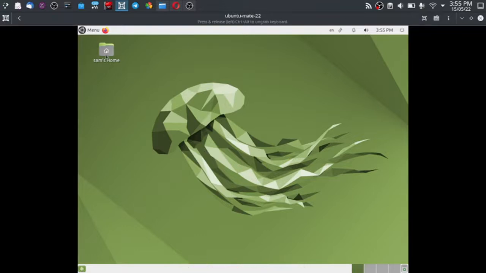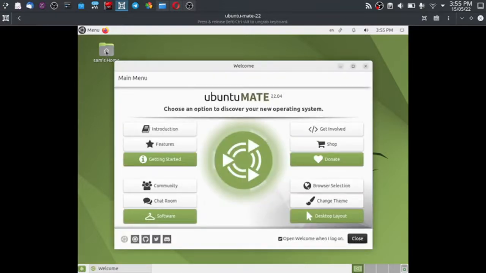The user's home directory is available on the desktop, and a welcome screen welcomes you. The welcome screen in Ubuntu Mate 22.04 has a selection of introduction, features, getting started, the community, chat room, the software, and getting involved in the Ubuntu Mate project. The Ubuntu Mate shop is there. You can donate to the Ubuntu Mate project from here. You can select the browsers, change the themes, and change the desktop layout.